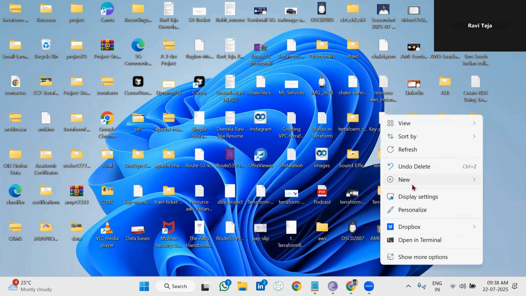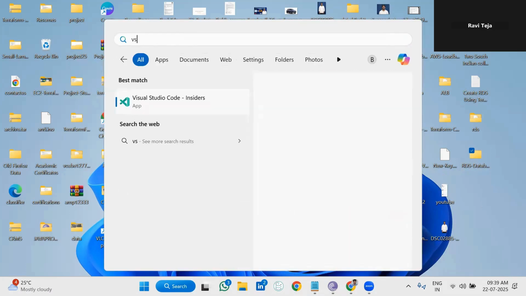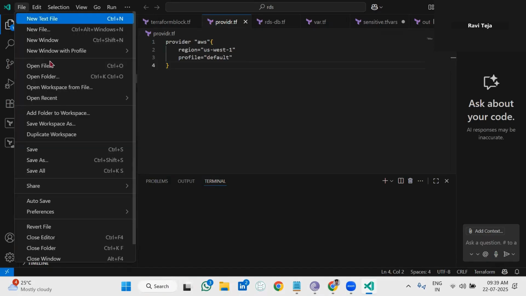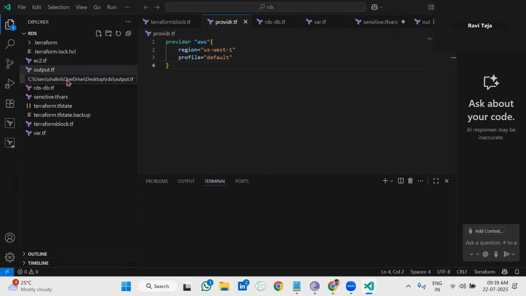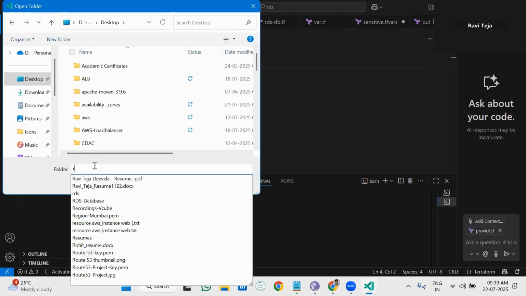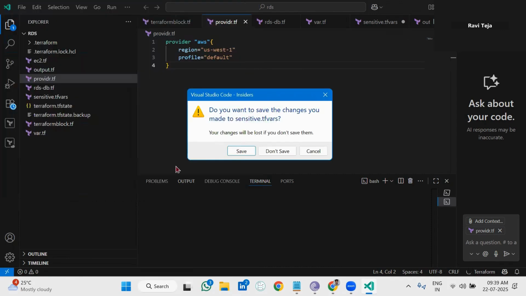Now I am going to create a folder named RDS database. Open VS Code. Click on File, Open Folder, and select the folder we have created, RDS database. Select Folder.